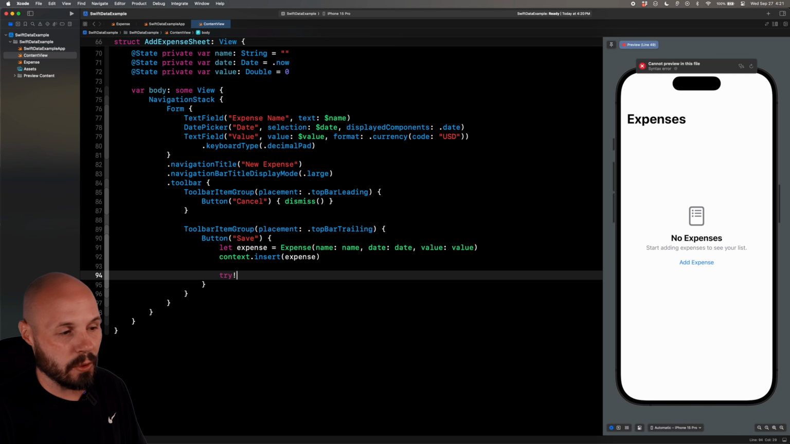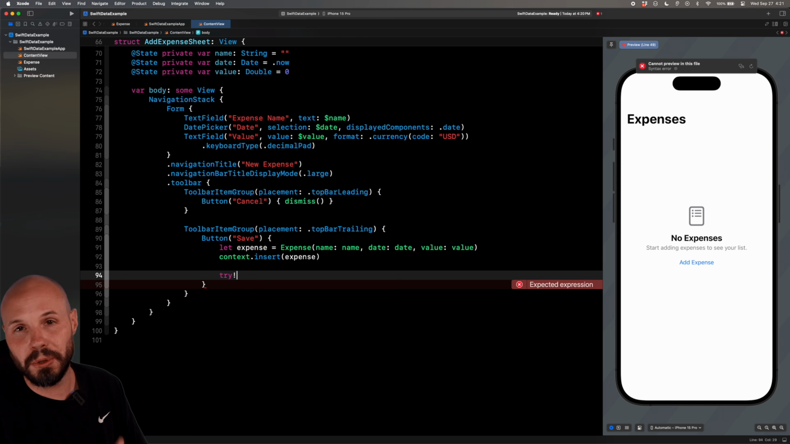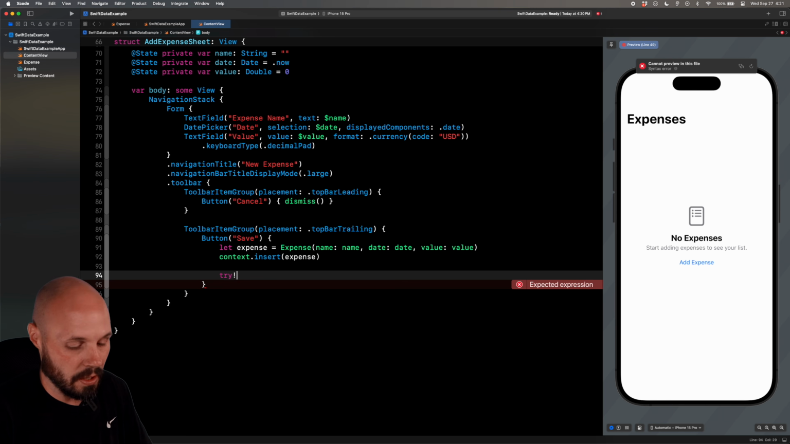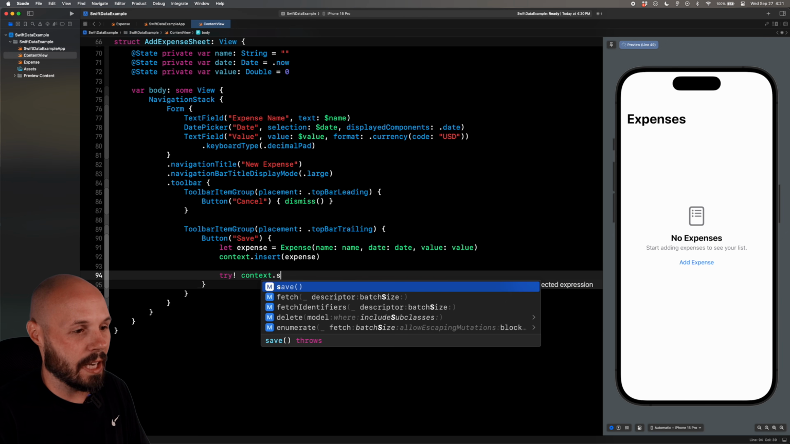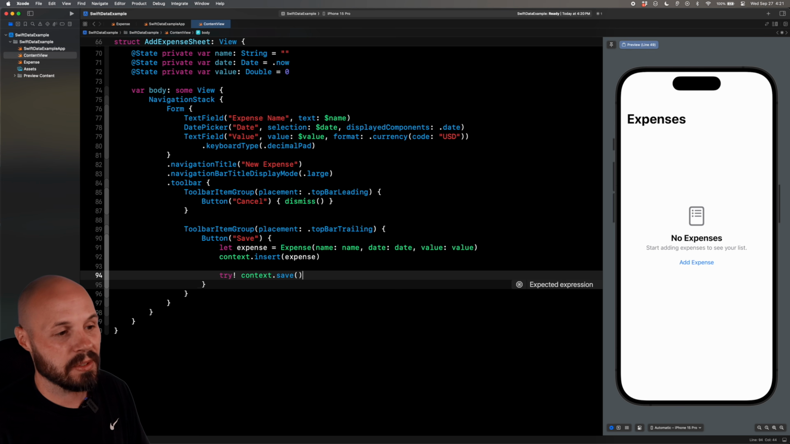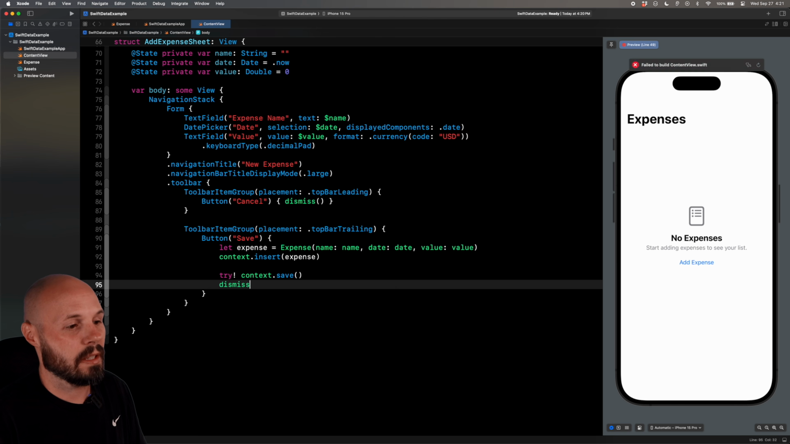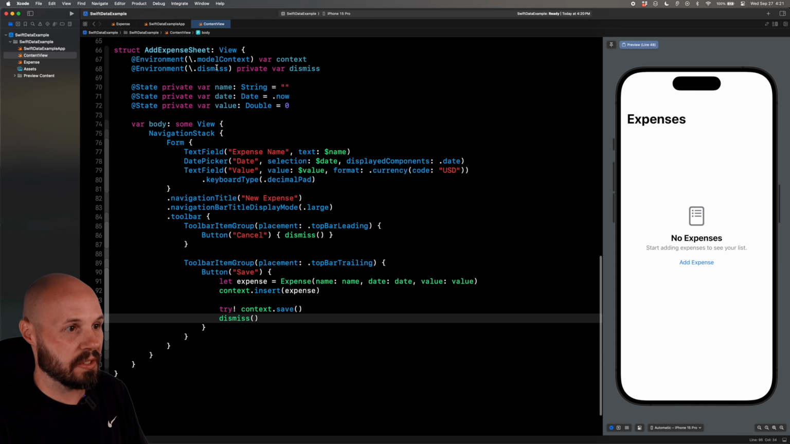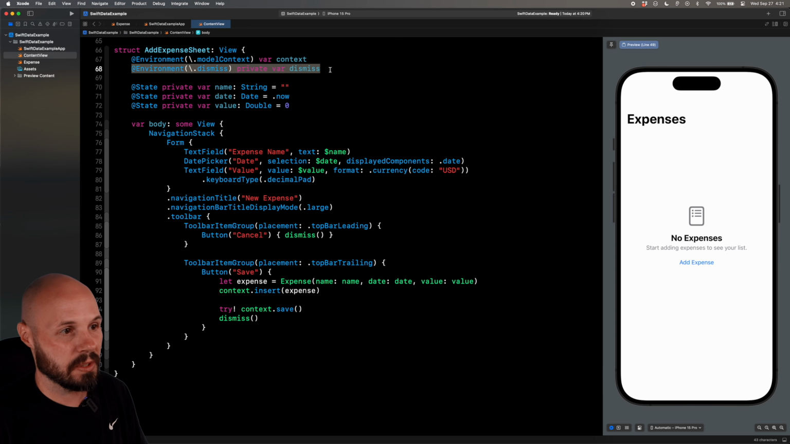You can do try, and I'm forcing wrapping for the sake of the tutorial. You would do the whole do, try, catch, handle the error, all that stuff. So try context.save. There you go. That'll save it. And then we dismiss the sheet here. This dismiss is the environment variable up here. That's what dismisses the sheet.